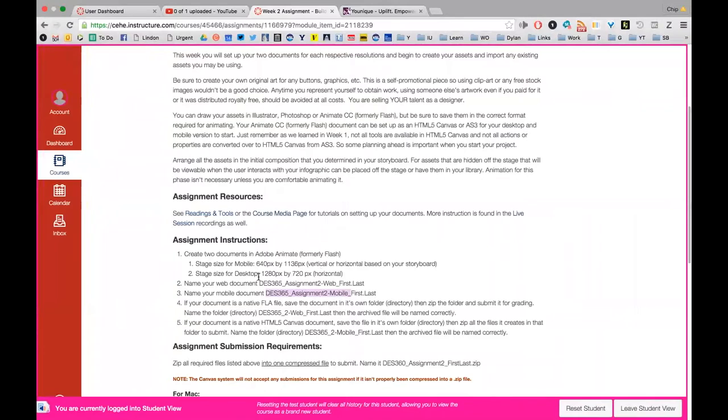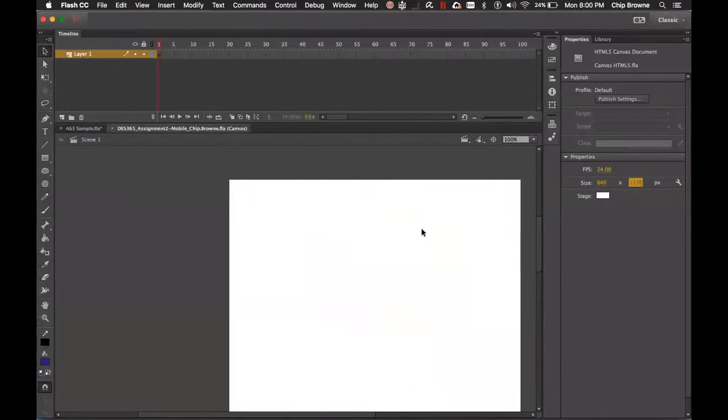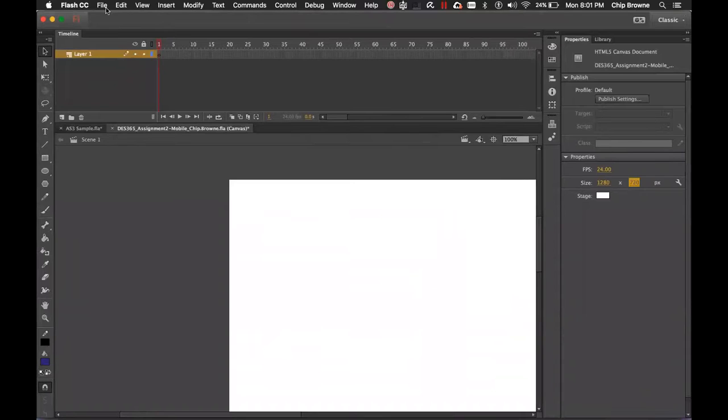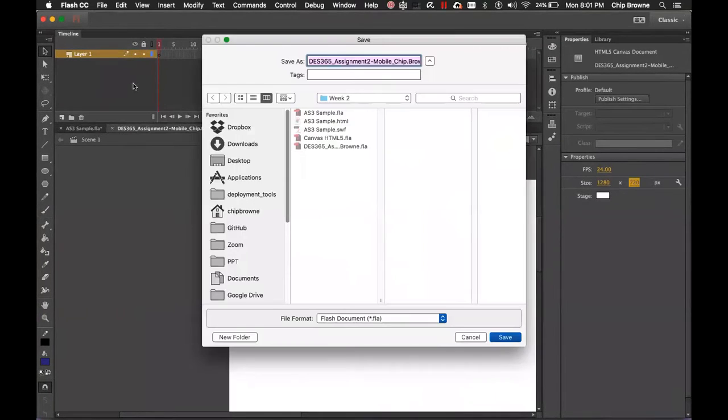Now, next one is the desktop one, and we'll start here. Well, let's see, 1280 by 720. So what I'm going to do, 1280, I think this is by 720. Okay. Now we'll do File, Save As. Now let's make a new copy. The web one. Click Save.